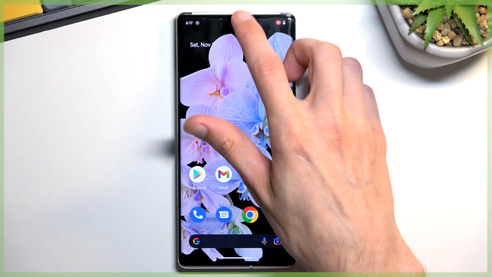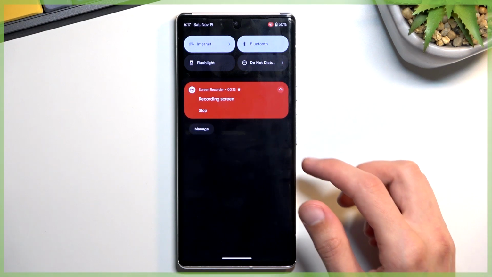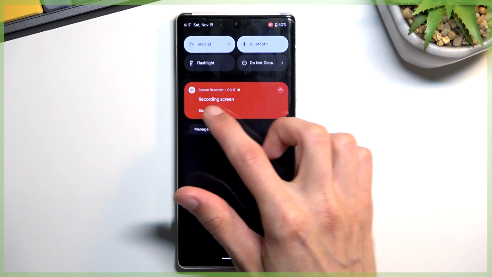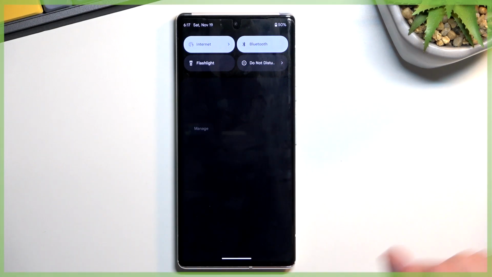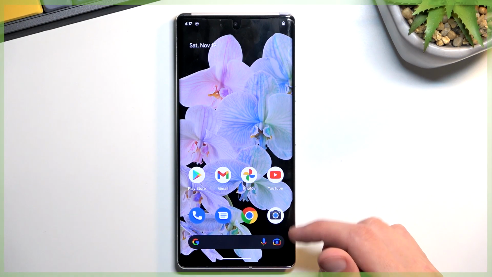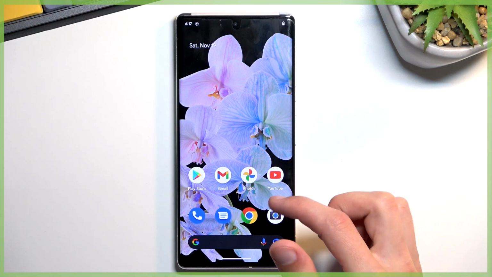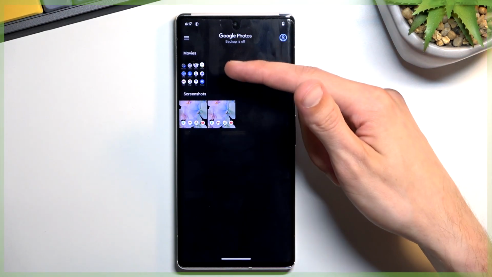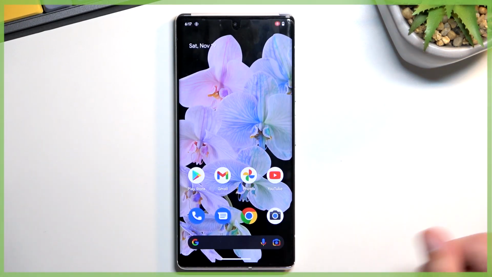Once you're done, pull down your toggles or notifications more precisely, and there will be usually a notification that tells you that it is recording. Select Stop, and this will save the screen recording to your Photos or Gallery application, whichever one your phone has. It will be there, and you can see it right here for me.